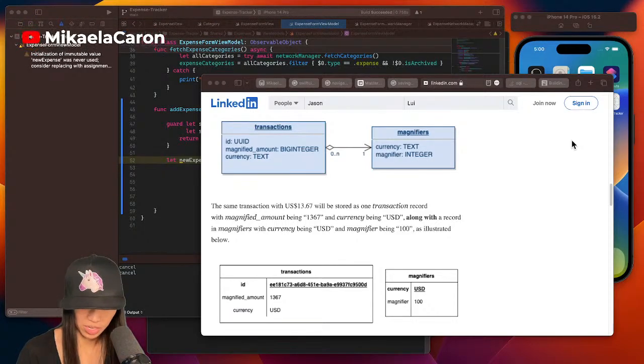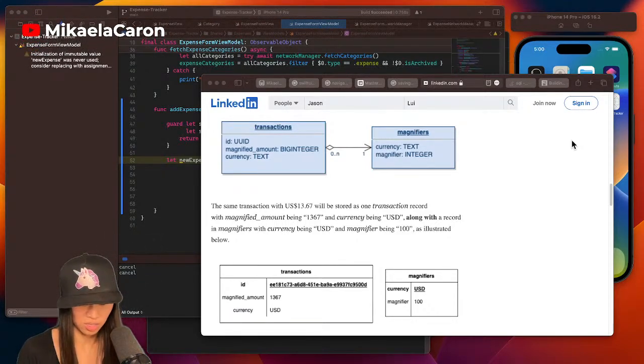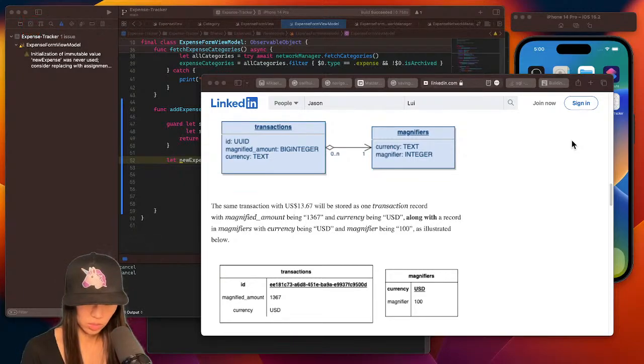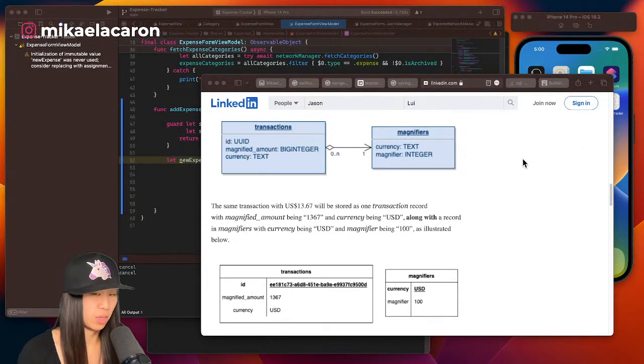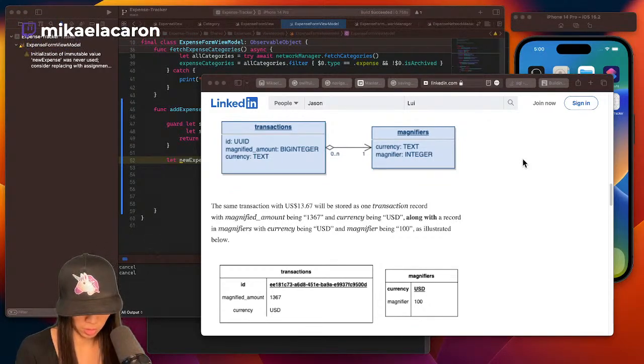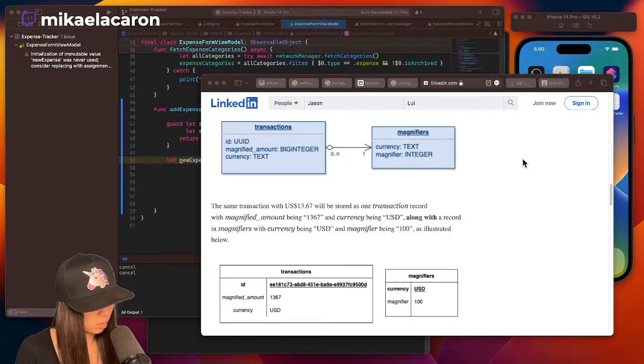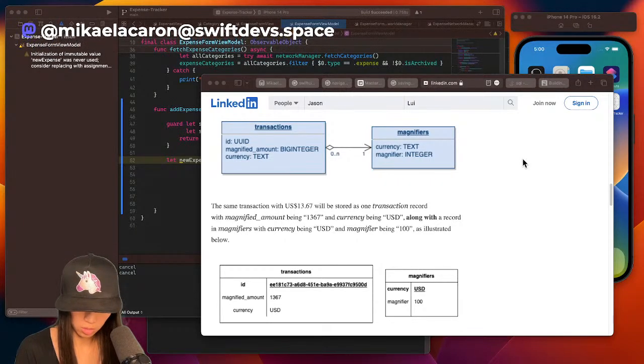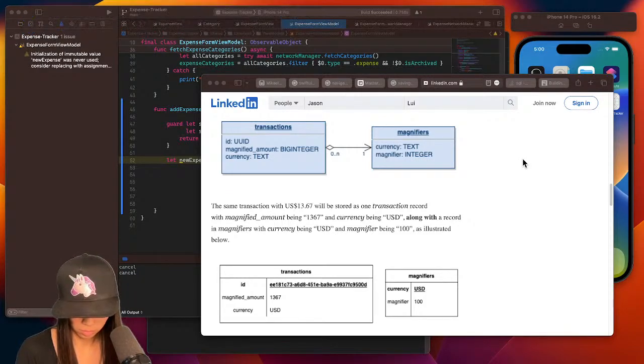I would show this on screen. My handwriting is really bad today. But I'm basically writing out this top table, and then I'm going to write out the example at the bottom too. So we have a UUID for the ID. We'll have currency, which is text, and then magnifier, which is an integer.